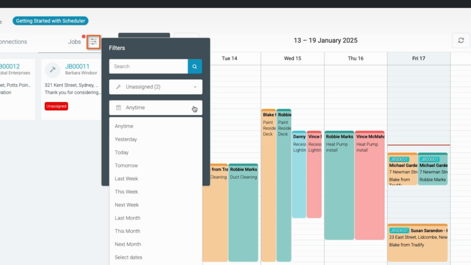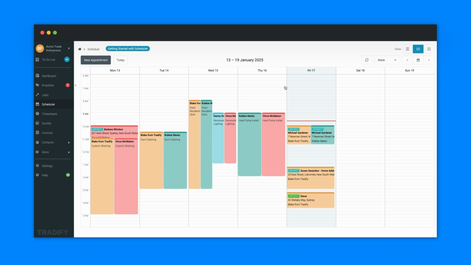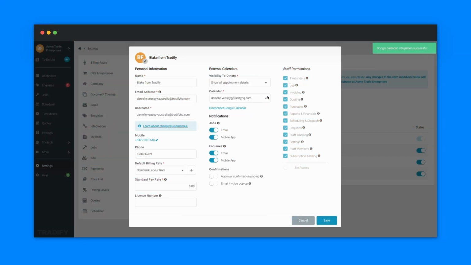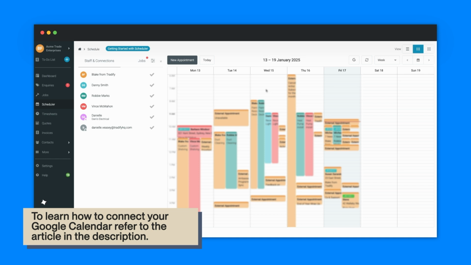For example, you might want to filter by the jobs you are yet to schedule and simply drag and drop them in. You will also see the red needle on the horizontal and vertical views. This indicates the current time and is helpful for checking who is available when you have an urgent job to book in. Tradify's scheduler can also integrate with your Google Calendar. This means external appointments can appear in Tradify, helping you book with certainty. To learn how to set this up, check out our Help Center article linked in the description below.